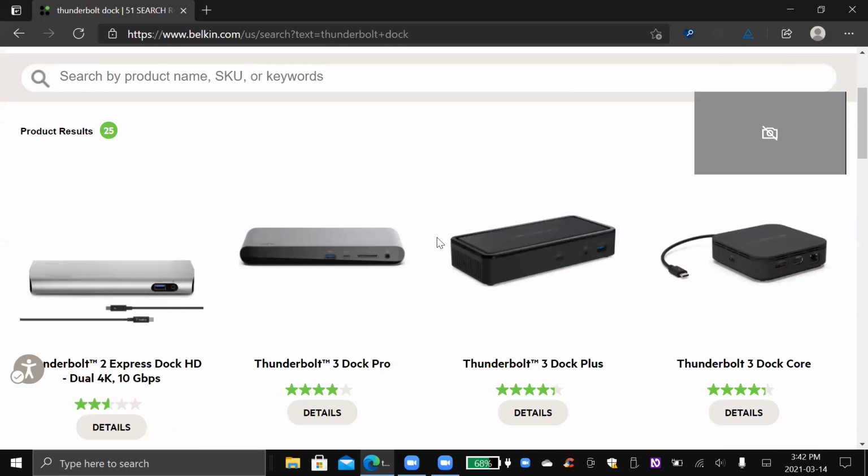Link graphic prod image. So there's a product image that has no alt text, but it's not creating an alt text. Link heading level 2 Thunderbolt trademark 2 Express Dock HD Dual 4K, 10 Gbps. Link clickable 2.6 out of 5 stars. Link details. Link Thunderbolt 2 Express Dock H. Link graphic prod image. Link heading level 3 Thunderbolt. Link clickable. Link details. Link Thunderbolt. Visited link graphic prod image. Visited link clickable 4 point. Visited link heading level 3 Thunderbolt trademark 3 dock plus.